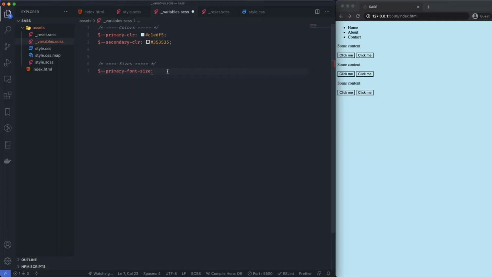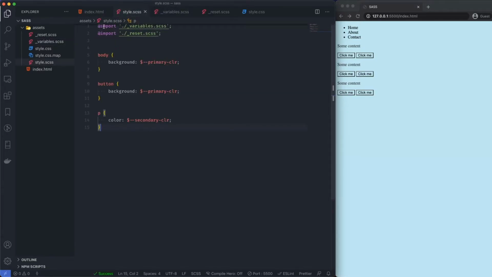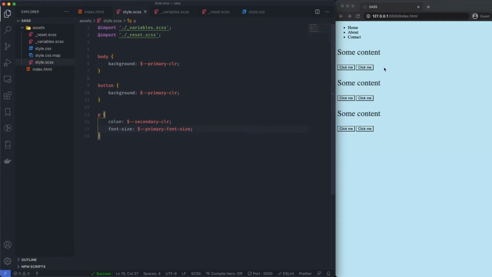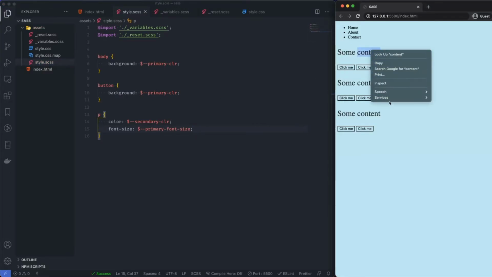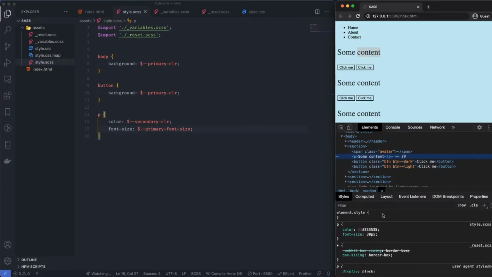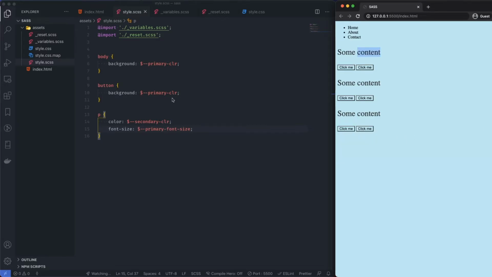So my primary font size, let's just say this is 30 pixels high. So it's going to be quite big. Come back over to my style.css. It's obviously already getting imported, and I can come over here and say my font-size is var(--primary-font-size). Save that, and we get 30 pixels for the font, for the P's. Great.